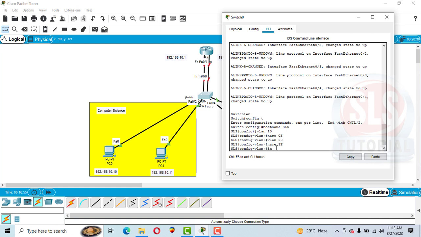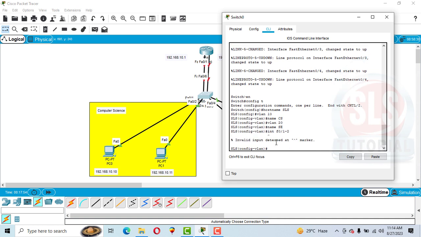So again click on the switch, right here for the interface write int F0/, here the range is 1 and 2, only two end devices are in the computer science network, so right here the range 1, 2, enter. Okay, sorry, because we discussed the range, so right here int range F0/1, 2, enter.